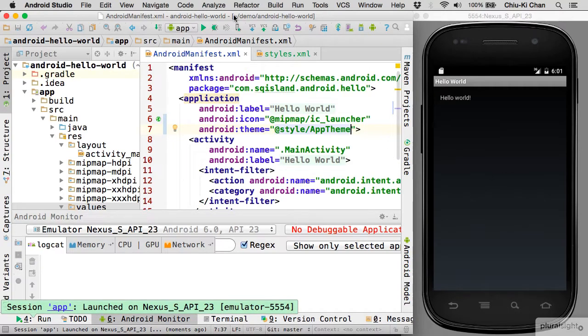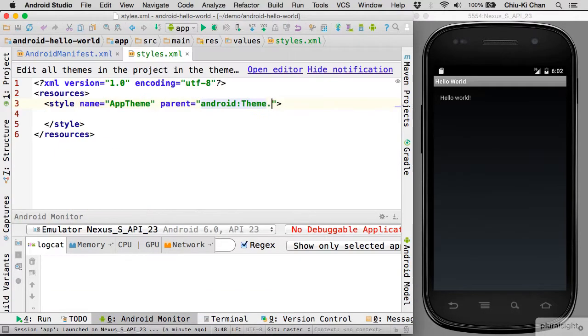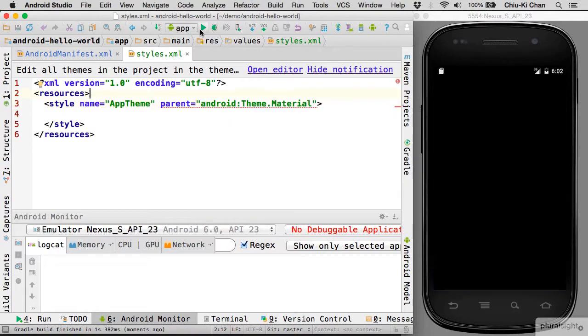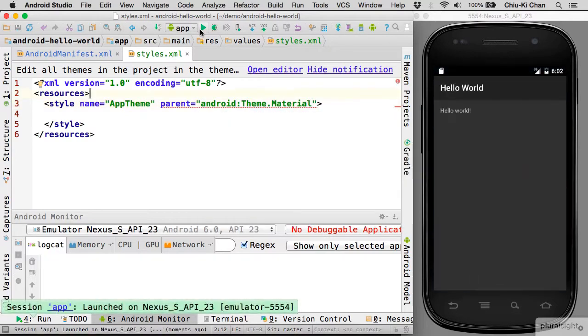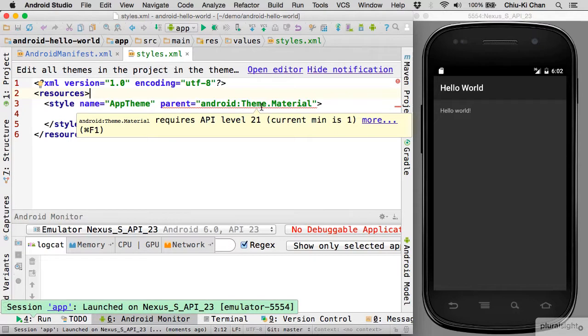If you want to get back the style we saw earlier, we have to use the material theme, Theme.Material. Okay, we get back our original look, but then there's some red squiggly. Let's hover over that and see what's going on. Android is complaining that Theme.Material requires API level 21.